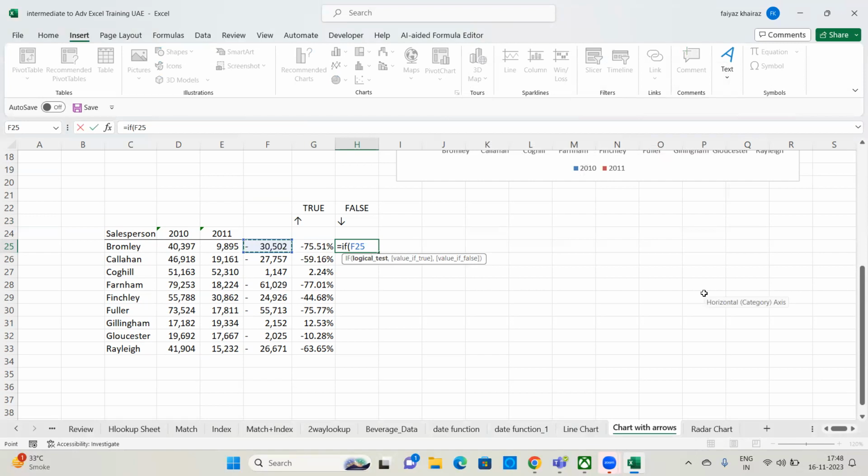For now, I'm going to refer to the number value cell. After that, I'm going to say if this number value cell is greater than 0. What do I mean by greater than 0? If it is positive in nature, comma, click on the upward arrow. That means if it is positive in nature, I want the arrow moving in the upward direction.